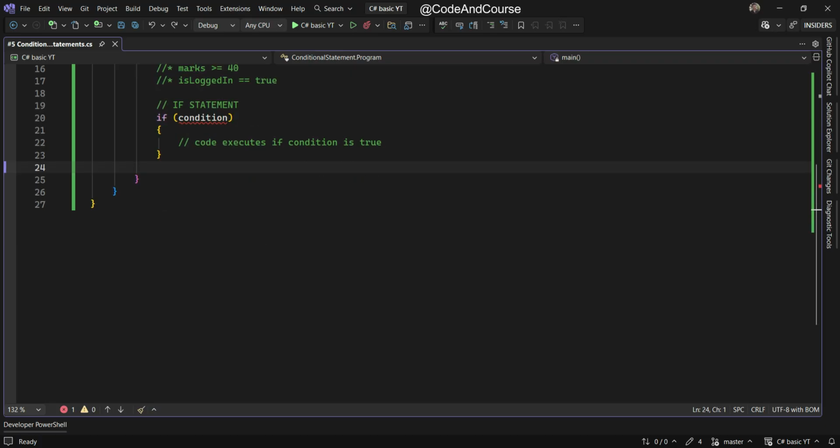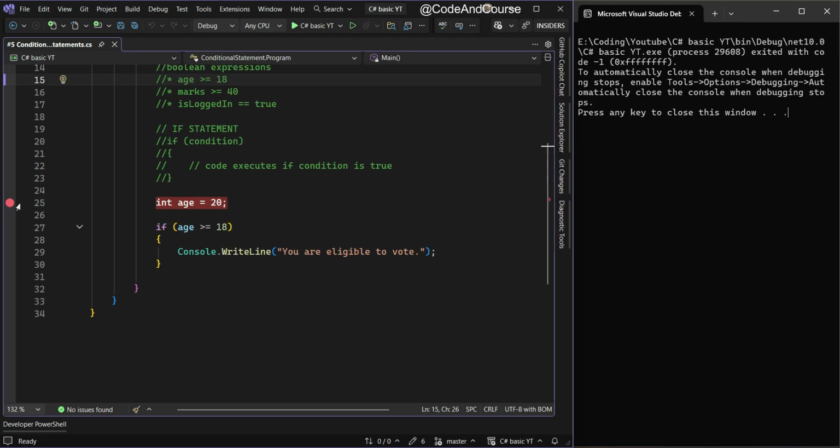The if statement is used when we want to execute code only if the condition is true. This is the syntax for the if statement. If this condition is true, this block will execute. Let's understand it better with an example. Here I put the breakpoint and execute in debugging mode.